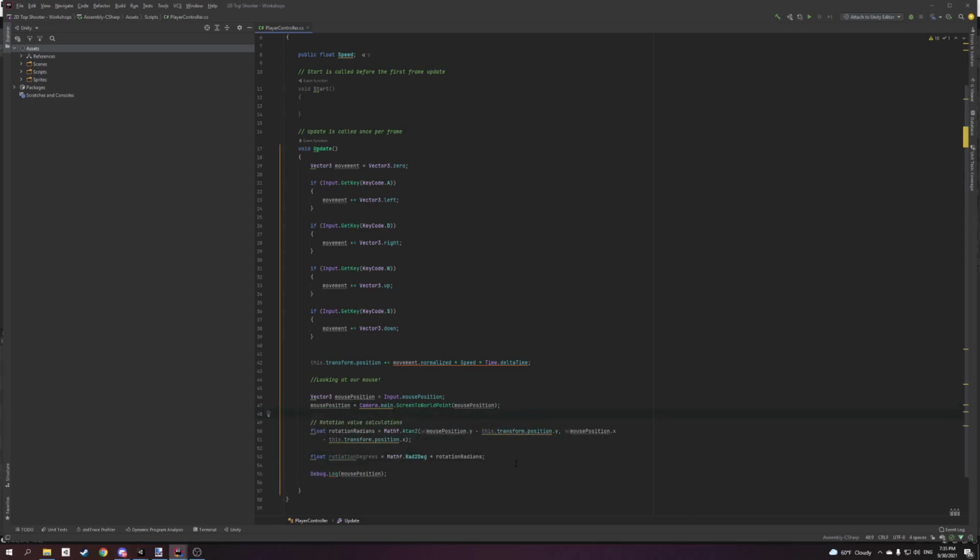You can look deeper into how this works, but the idea is just taking our positions and getting an angle from it. And now we have the angle. We can do this dot transform dot Euler angles equals new Vector3(0, 0, rotation degrees). While copying that code down, I'm going to explain what's happening here.